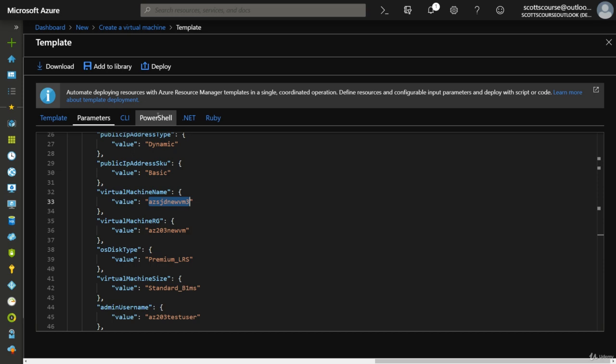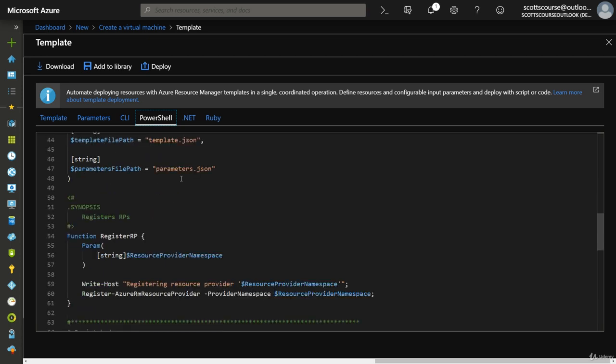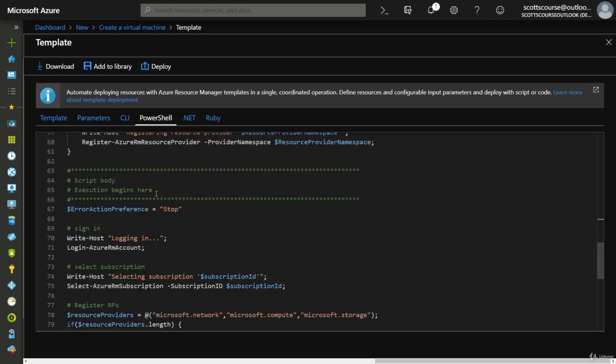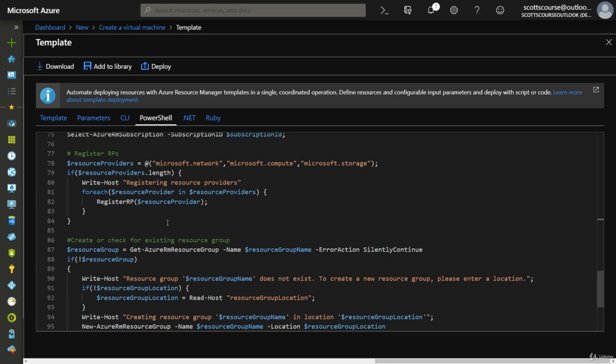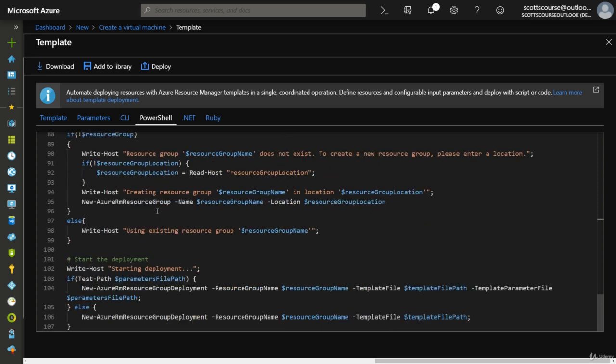Now, in order to deploy this, I would use a script such as this PowerShell script. You'll see that it takes in 2 files, a template JSON and a parameters JSON. And if we scroll down, we're going to see that it basically creates a new resource group, and then it's going to do a deployment. So a new Azure RM resource group deployment based on the template and based on the parameters. That's basically what it's doing. So it's got the template file, the parameters file, and then a script in order to take those files and execute them.